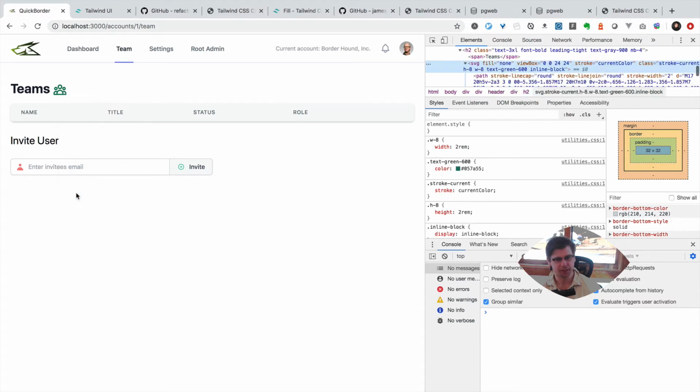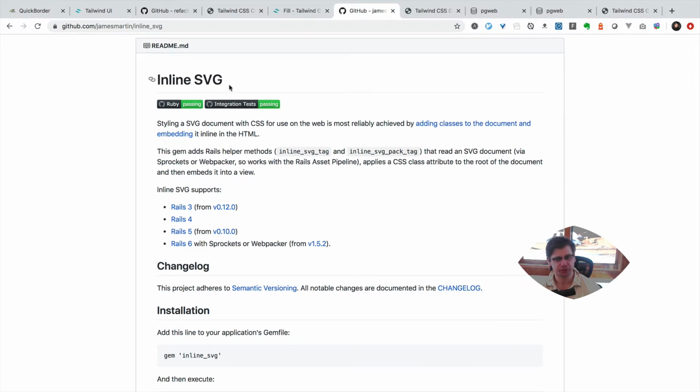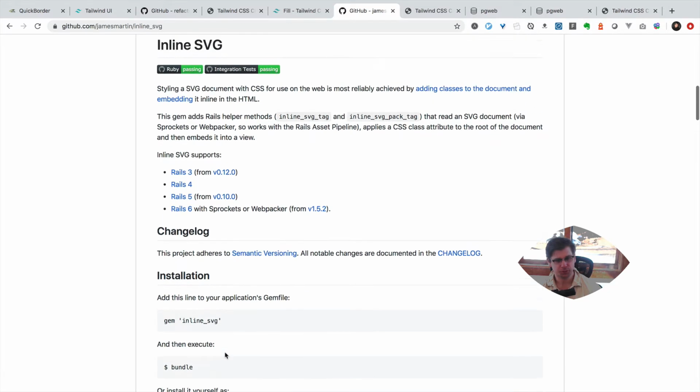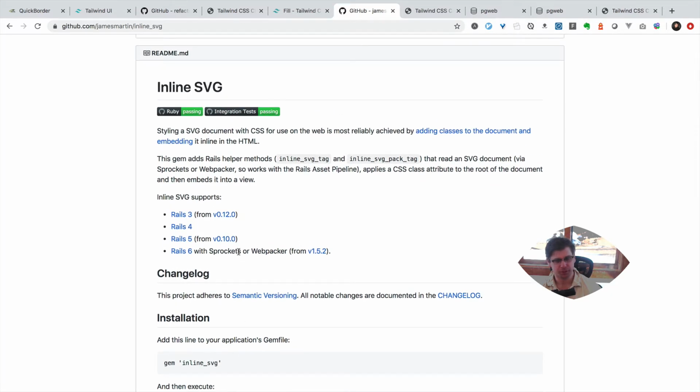So this one is inlined. And here I'm able to change the color here to blue. And then you see it changes the color. So inlining is important. Now, there's a nice gem to help with that in Rails called Inline SVG. I'm using it. Suggest you do too. Right now I'm loading images via sprockets, so you can just use this right here. I believe if you're using Webpack, you're going to have to use this one. So let's look at some of the code.